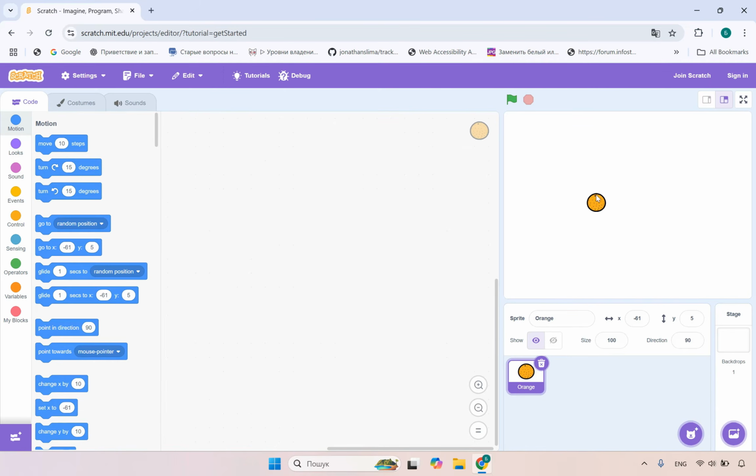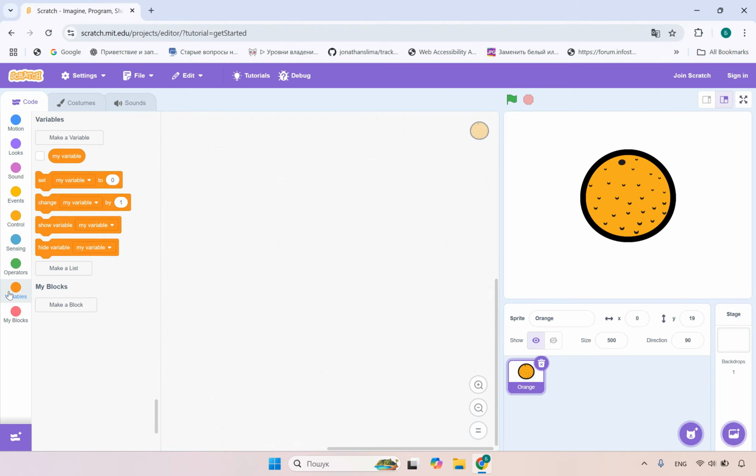Orange. Great. It seems our sprite is too small. Okay. Here you can see a field where you can change the size of the picture, or to be correct, the sprite. So I'll scale our sprite 5 times and set the size to 500 pixels. Our main picture is already prepared. Moving on.